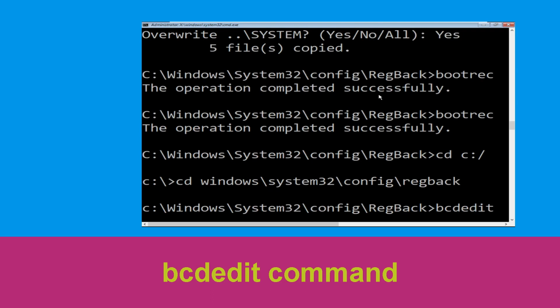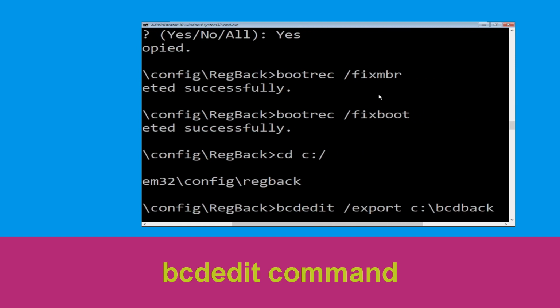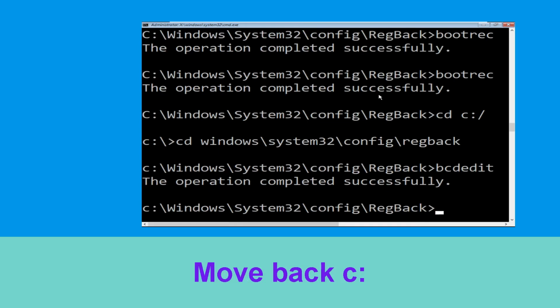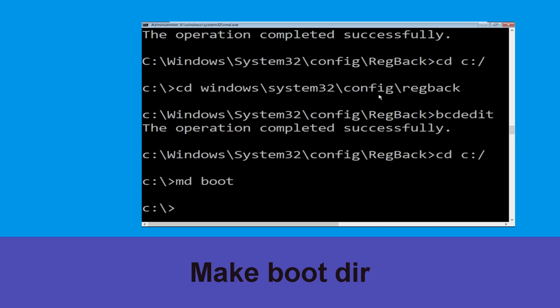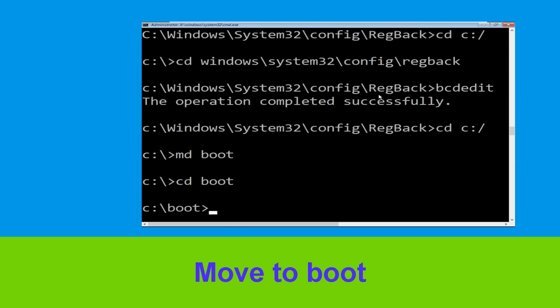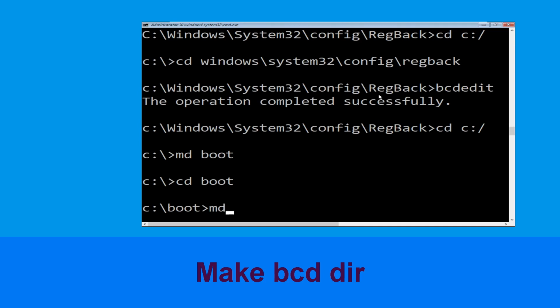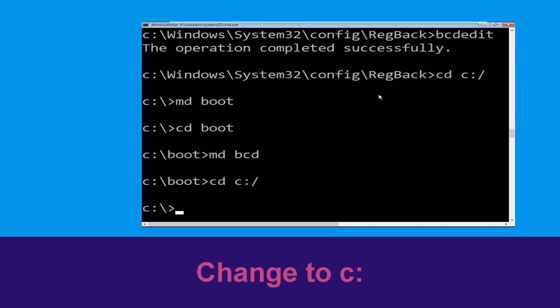Now type this command bcdedit /export c:\bcdbackup and hit enter. Now type cd c:\ and hit enter. Now execute this command. Type md boot and simply hit enter to execute this command. Type cd boot and hit enter. Now type md bcd and hit enter. Type cd c:\ and hit enter.